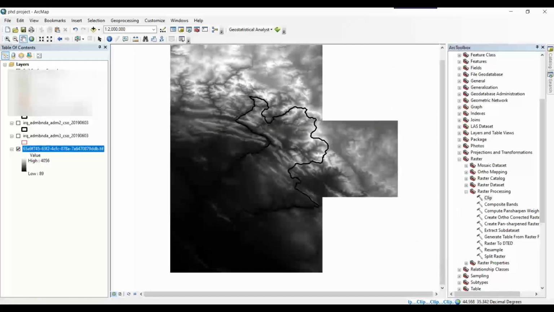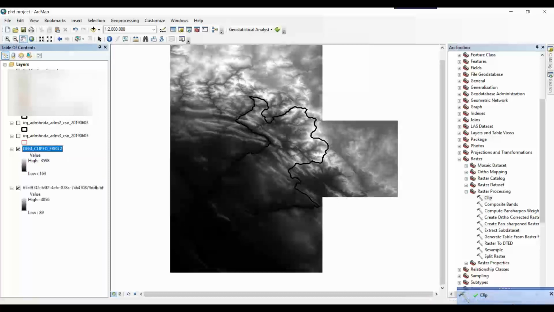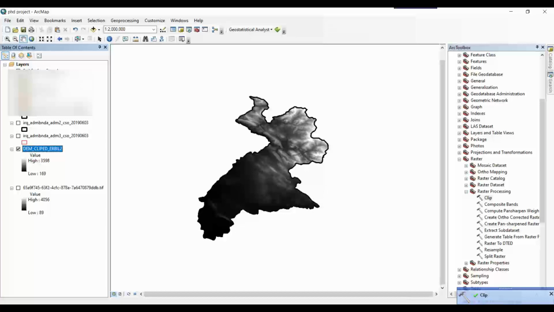While clipping, you see clip, clip, clip, clip. Here it is, it's completed. We have to remove the original file.